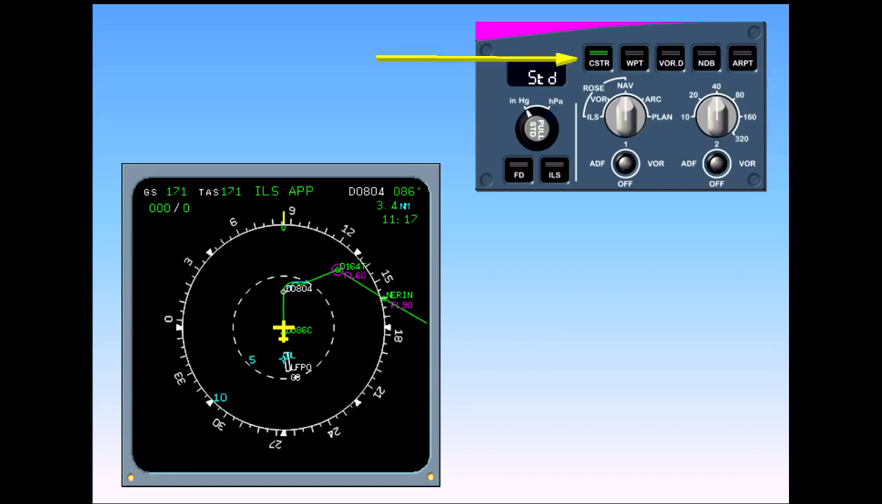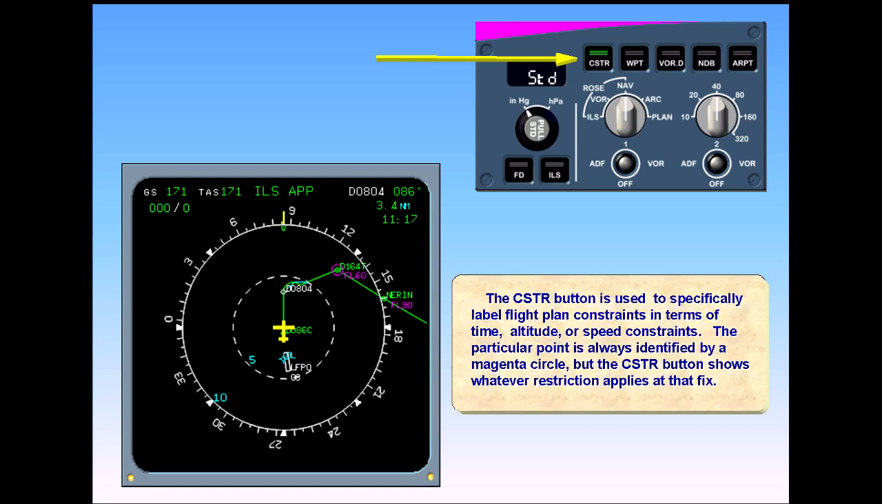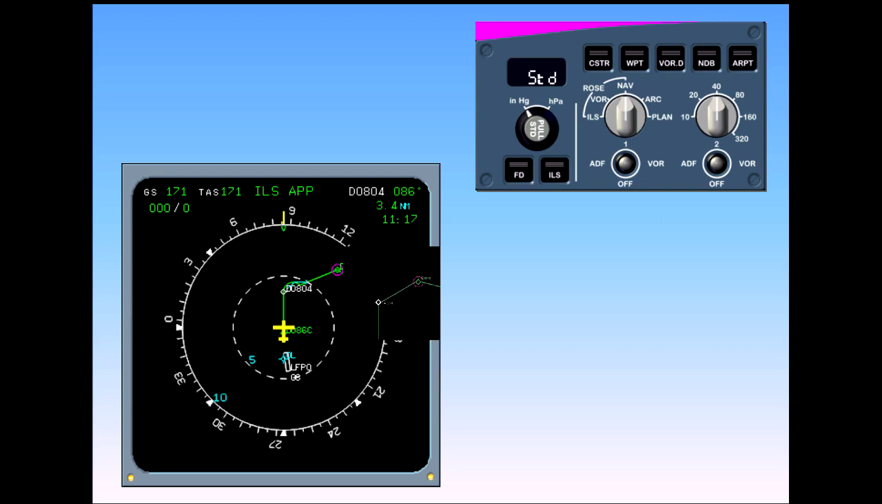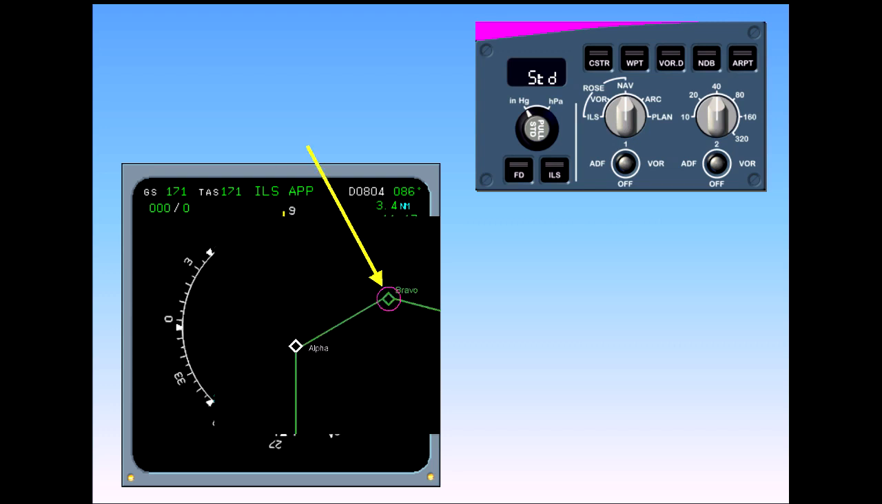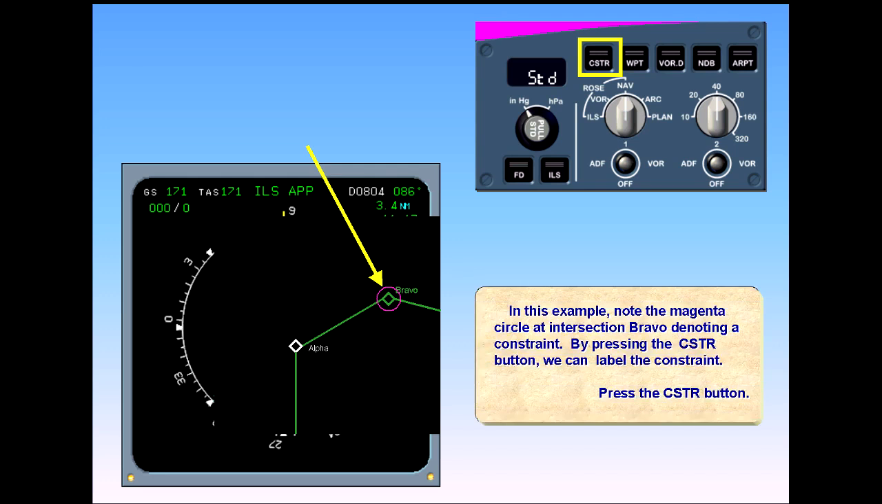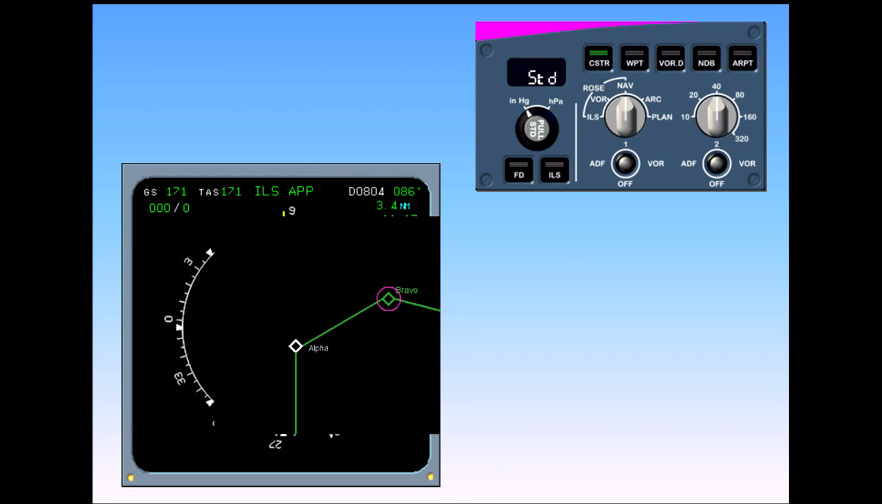The constraint button is used to specifically label flight plan constraints in terms of time, altitude, or speed constraints. The particular point is always identified by a magenta circle, but the constraint button shows whatever restriction applies at that fix. In this example, note the magenta circle at the intersection Bravo, denoting a constraint. By pressing the constraint button, we can label the constraint. Press the constraint button. The constraint is an altitude constraint. In this case, we must cross Bravo intersection at flight level 180.